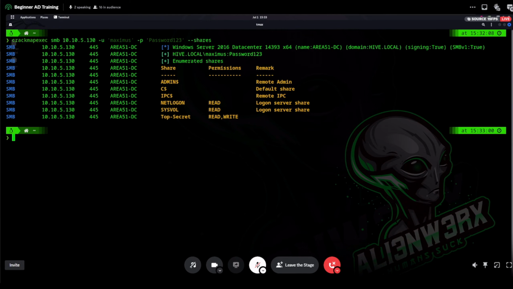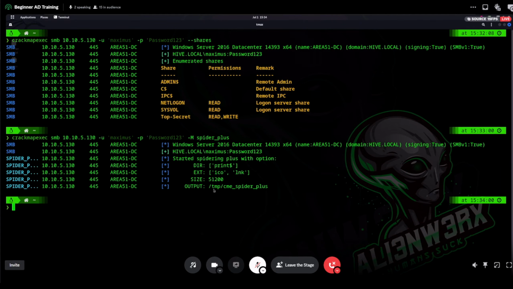Okay, so we have a couple options when we see shares. We can use SMB client to grab that, or we can use Spider in CrackMapExec. Yes, Spider. So if we look here, we can do dash M, and we can do spider_plus, I believe. And this will do an output to our temp CME spider plus right here.